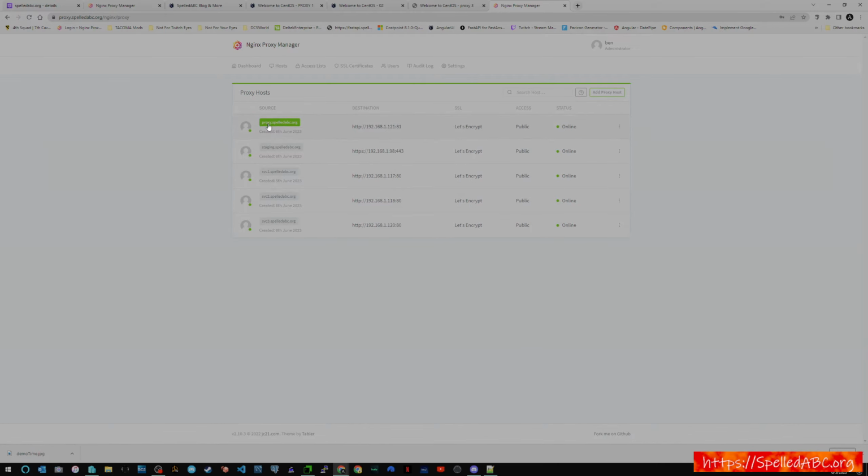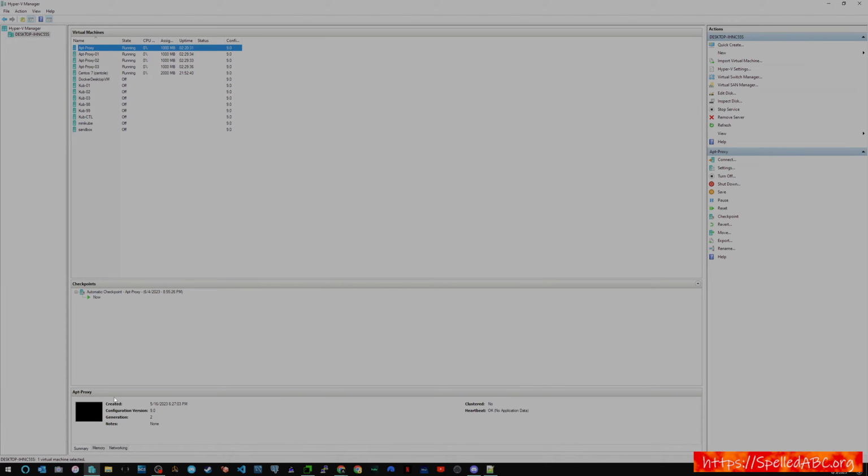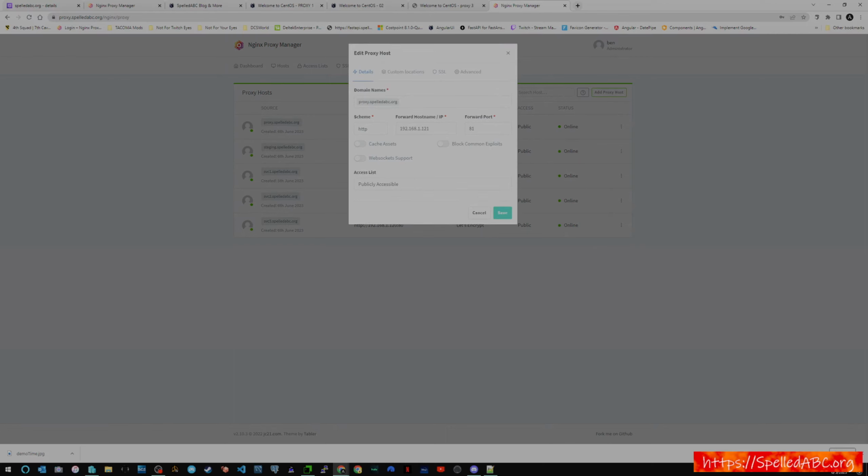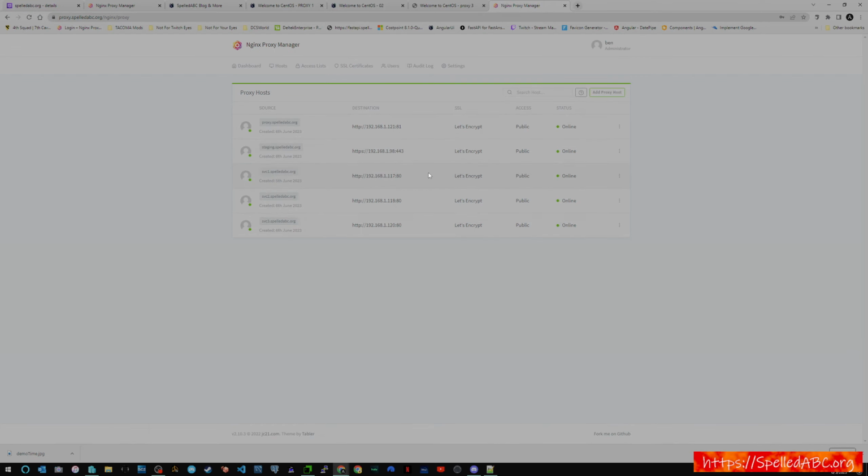All right, so proxy.spelledabc.org goes out to this IP. That IP is the IP address of the proxy main or proxy master, which is here, 121. But it's on port 80. It does a redirect to port 443 though for the certificates. And I picked the certificate to use from a nifty, easy to use drop down. Super great. That defines that one.